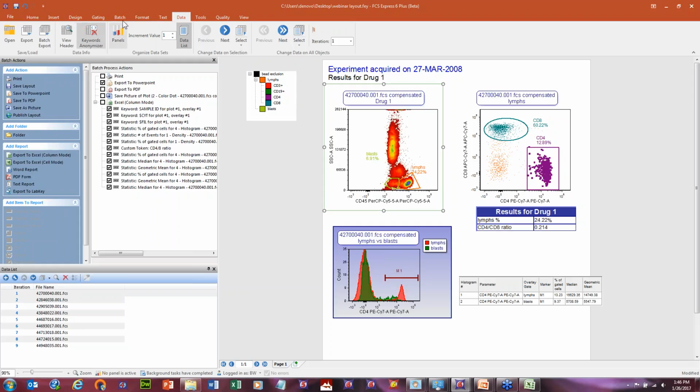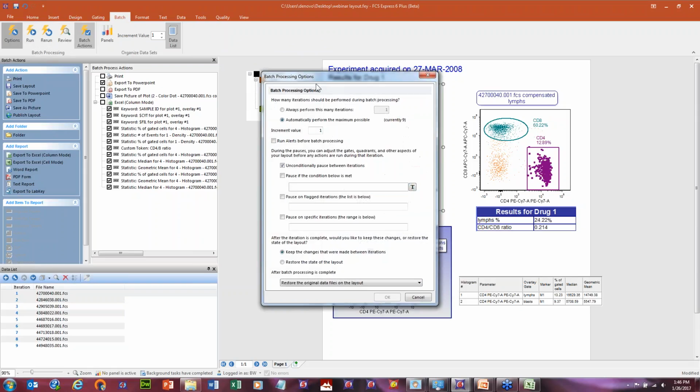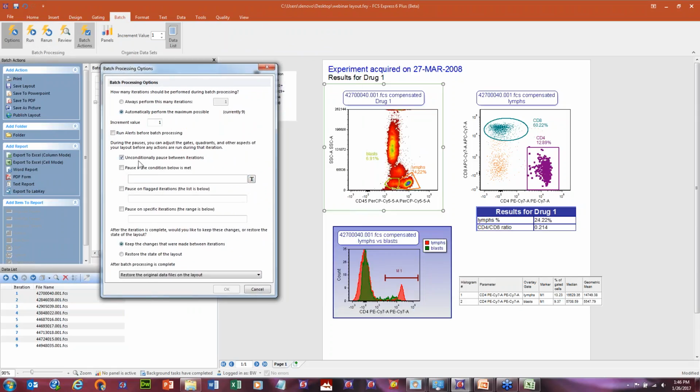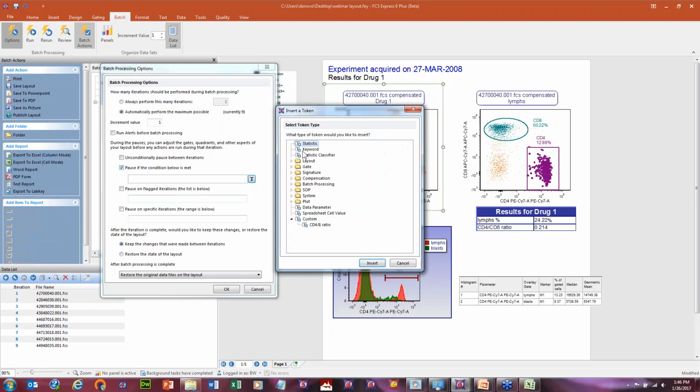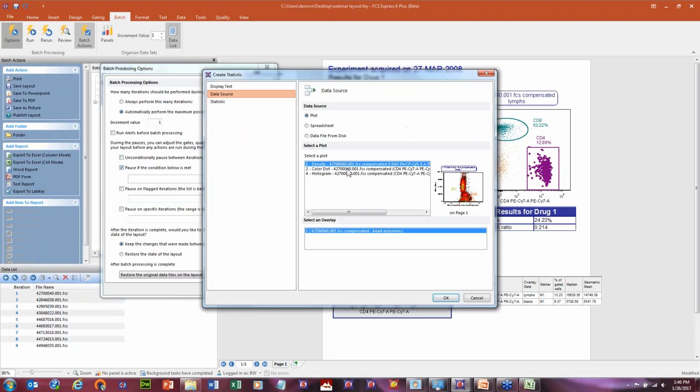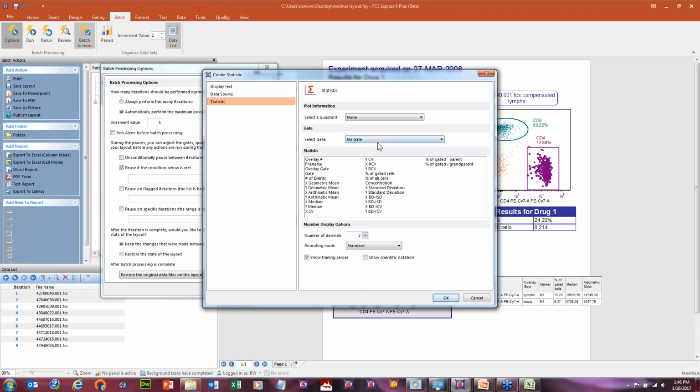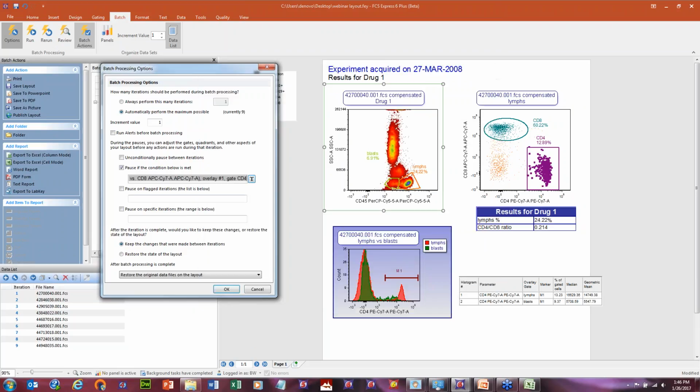There's a couple more options I want to show you. Here under batch options, remember we already did this unconditionally pause between iterations. There's a few other options as well. You can pause on flagged iterations. You can pause if the condition below is met. Okay, so let's do that. Let's pause if, for example, my CD4 gate on this color dot plot here. So I'm going to change this to CD4 % of gated cells is greater than 50.